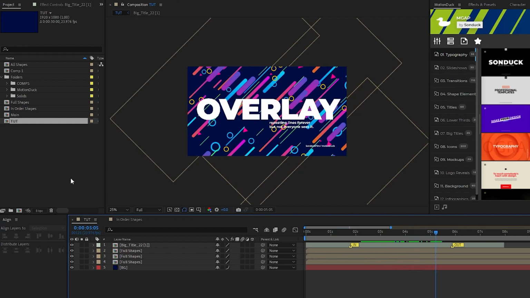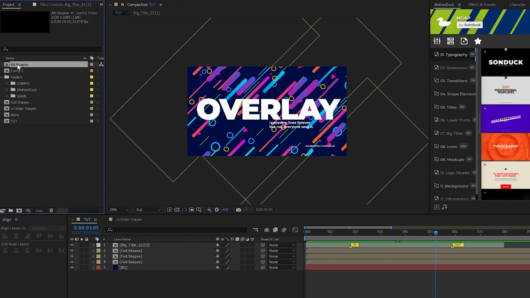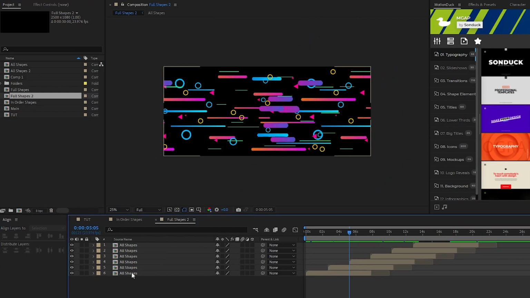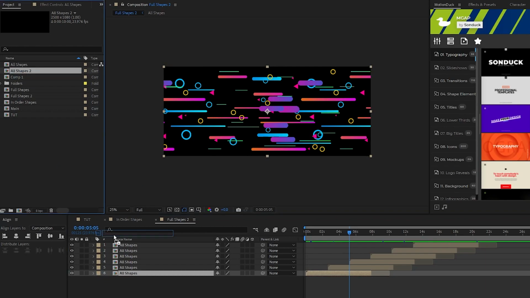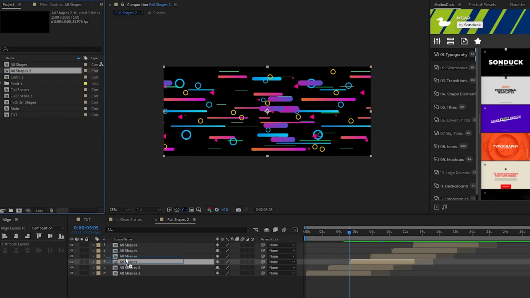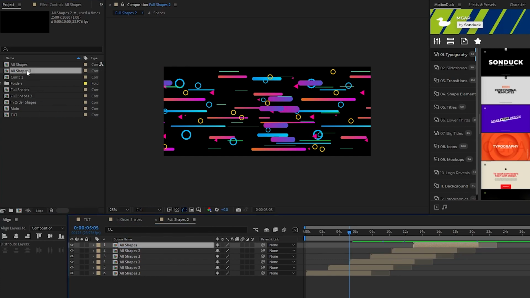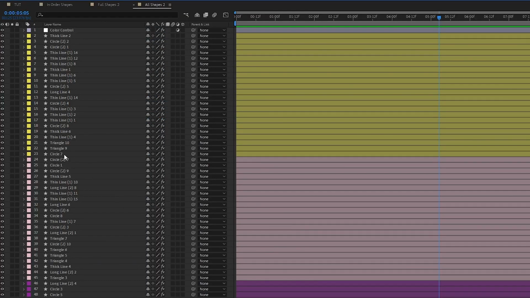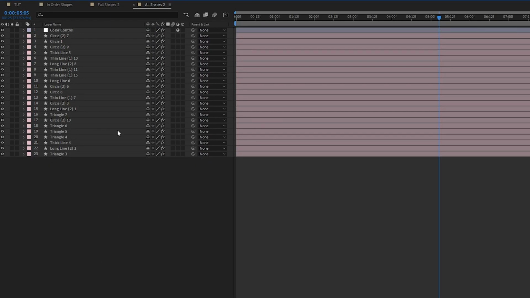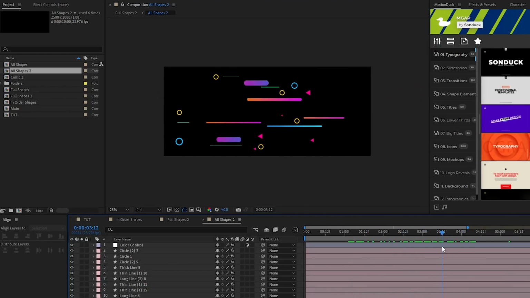So what we'll do is go to the project panel, then duplicate the full shapes comp and all shapes comp. Now go into full shapes 2, replace the pre-comps inside with all shapes 2 by highlighting each pre-comp, then holding the alt key and dragging all shapes 2 onto them to replace it. We'll repeat this process until all of the pre-comps have been replaced. Now go inside of all shapes 2, and what we'll do is delete 2 of the 3 groups we made so that there's a smaller amount of shapes.